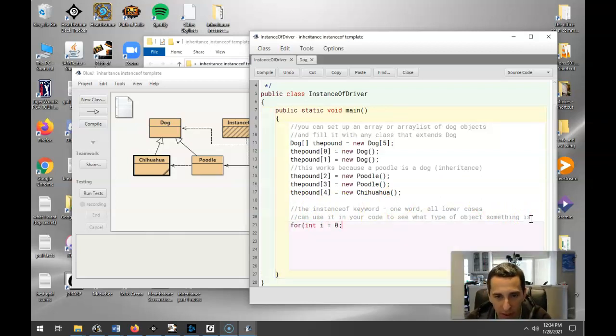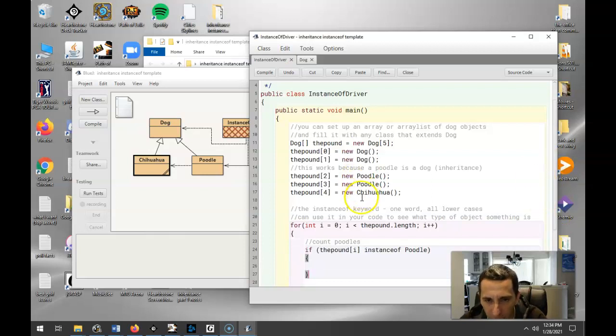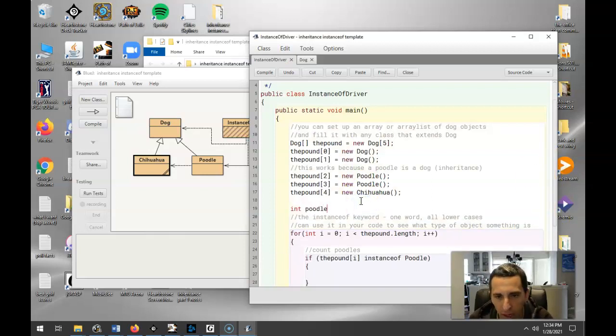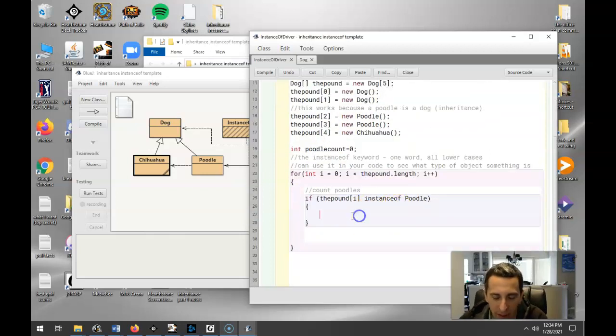Let's just loop through the pound, right? So i is 0, i is less than the pound length, it's an array, and then i plus plus. So let's say I want to just count the poodles. So what I'm going to do is if the pound bracket i, and look, this is how instanceof works, instanceof Poodle, which is capitalized. Then in that case, I'm just going to set up some counter. So I'll set up, for example, int poodleCount equals 0, and every time I find a poodle, I'll just add 1 to it. Okay, and then after I'm done, I'll go ahead and print this out.